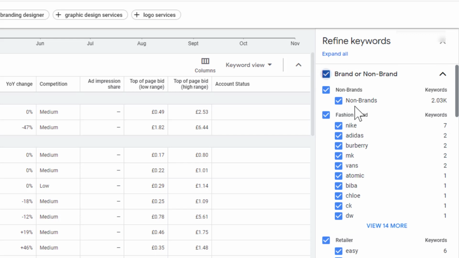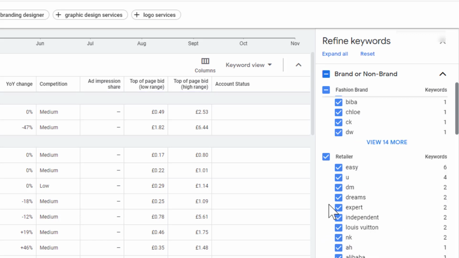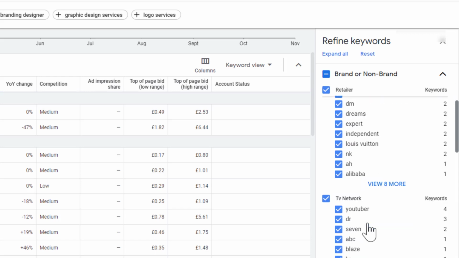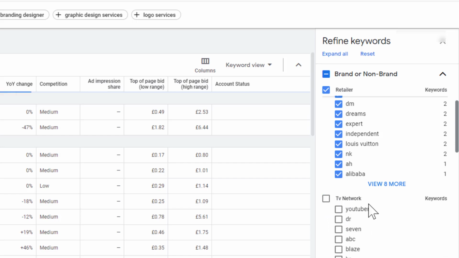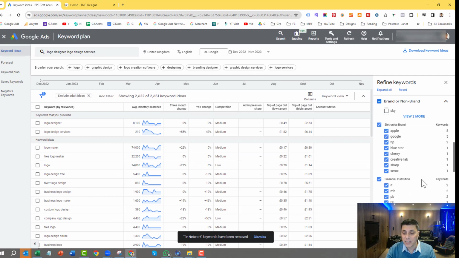So if you click on here, it could be that you're a logo designer for a fashion brand, right? In which case you can select options or deselect them, or a retailer. You can select whichever options you want or deselect. So if you're not doing logo design for a TV network, you could just deselect it, and you can see that these keywords are now getting updated in real time.